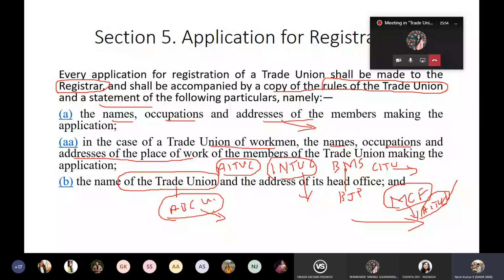So you should name your union. But this name should not resemble another company's name or another union's name. It should not closely resemble. And at the same time, whatever the name is, it should not mislead the public. You cannot mislead the public. So it should not be misleading in nature. And there are a lot of other things to consider while naming your union.